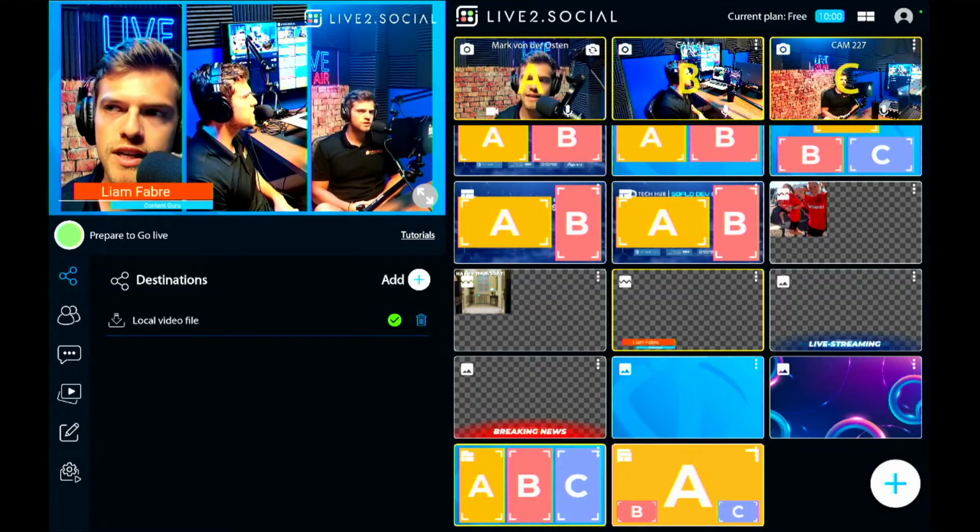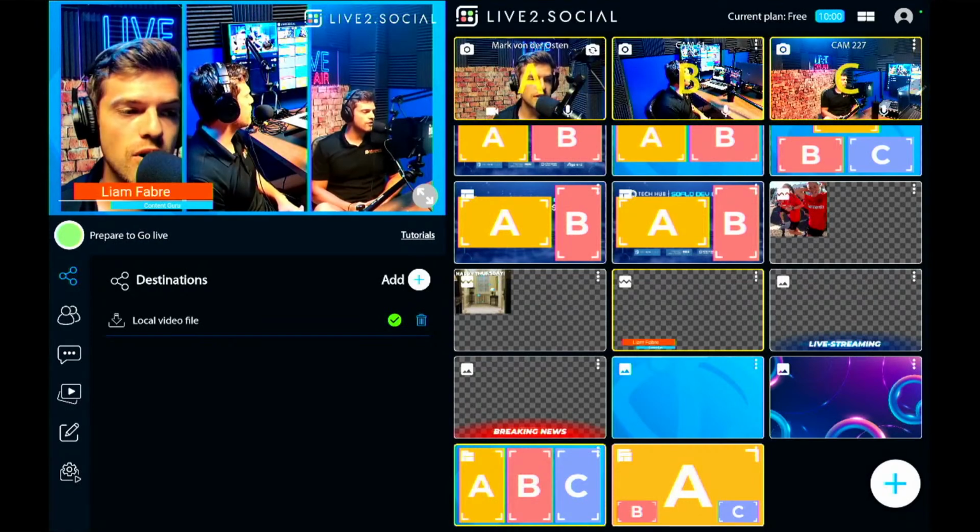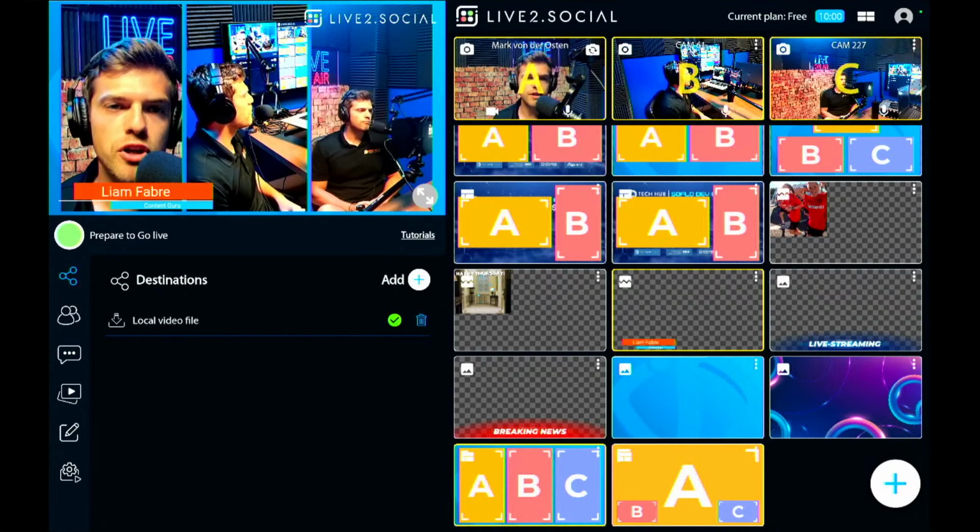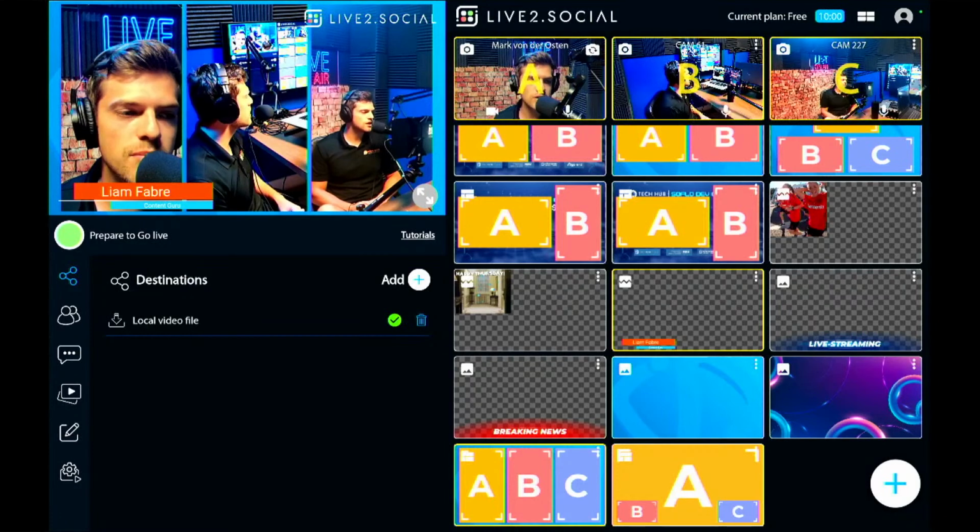So using a simple app like Live to Social, downloading that on your phone, downloading that on your iPad, sending your phone the code so that you can have multiple cameras on you at once, are all things that are just going to make you look more professional. It's just going to make you look cooler.